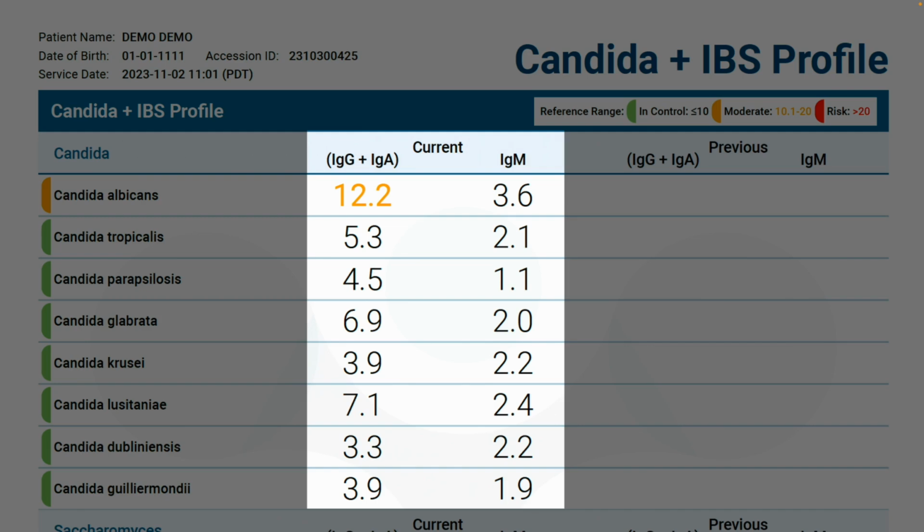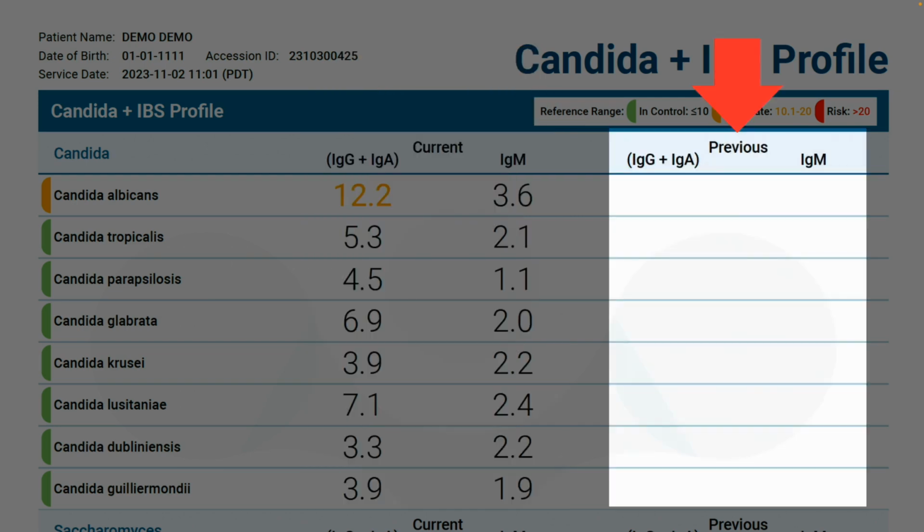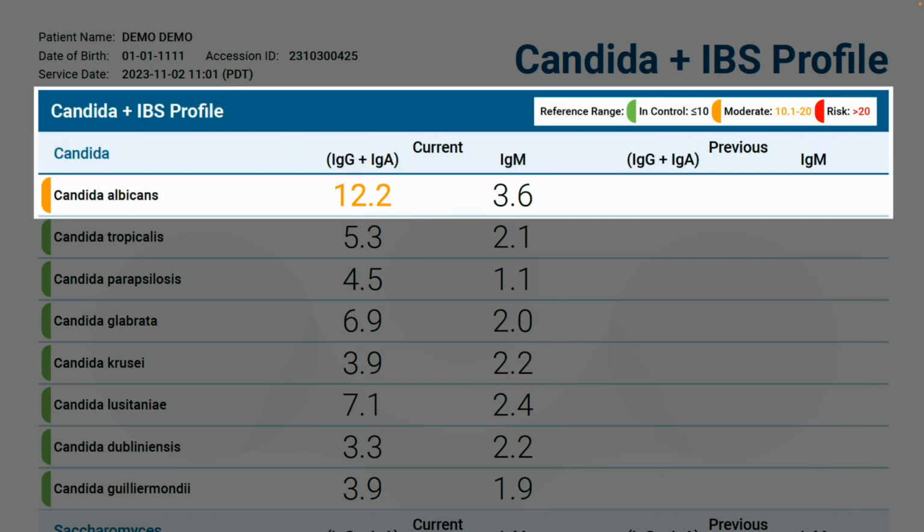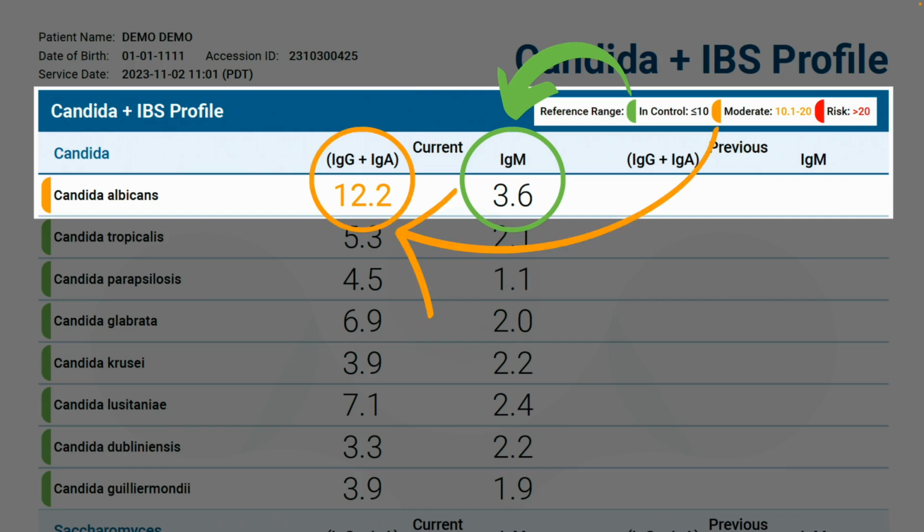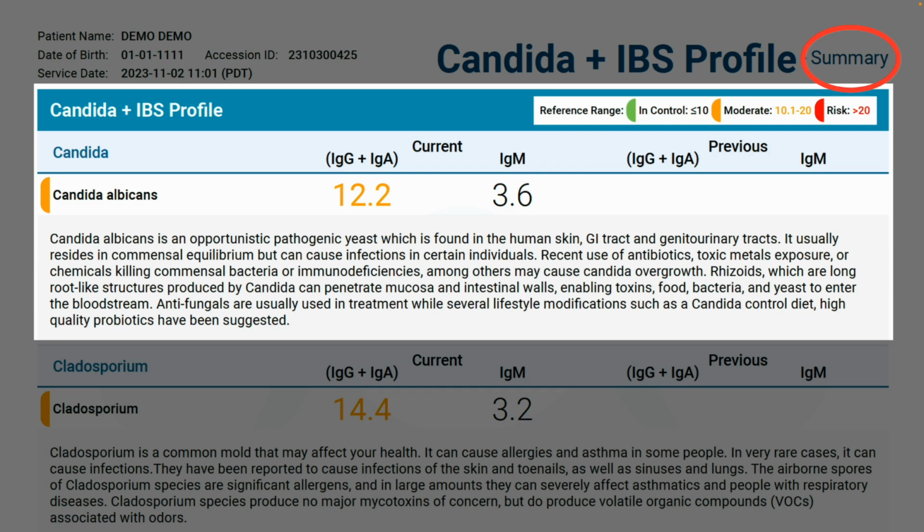The Candida plus IBS profile includes your patient's current levels of IgM antibodies and the combination of IgG plus IgA for each fungal species. If available, previous levels are also reported. In this example, the patient's levels of IgM antibodies to Candida albicans are in control. However, they have moderate levels of IgG plus IgA antibodies against Candida albicans. If you want to learn more about moderate and high-risk antibody levels to Candida or other fungal species, simply scroll back to the report summary to read the interpretive comment.